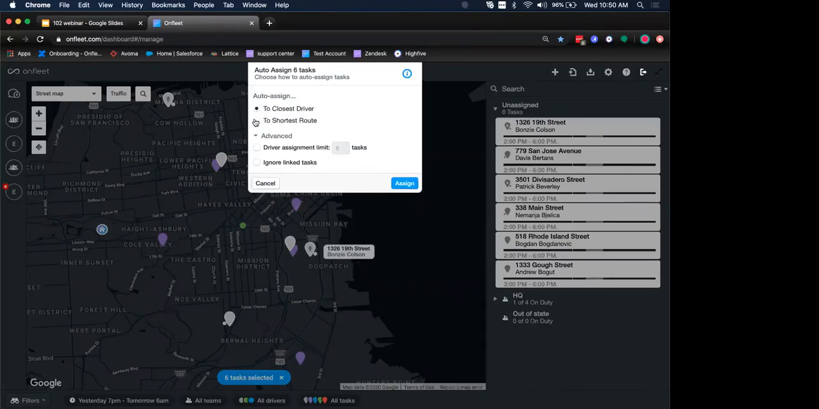Or we have this other option, the shortest route. This will auto-assign the tasks to the driver who, upon assignment of the new task, will have the shortest total distance to travel. So this takes into consideration any sort of task that this driver might have in their queue, all the way through to when they finish the tasks in their queue and when they would get assigned the new tasks. So a little challenging to wrap your mind around that, but hopefully that makes sense.